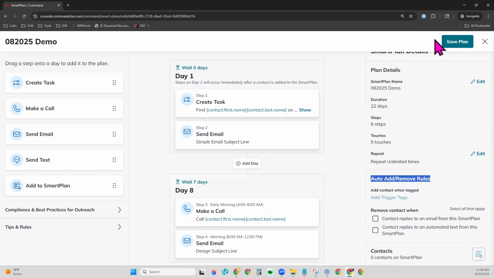Now, let me hit save because it's not going to let me show you these until it's saved. There we go. Definitely recommend saving your plan too. If you're building out a smart plan, hit save often, very often. You don't want to lose all the work.